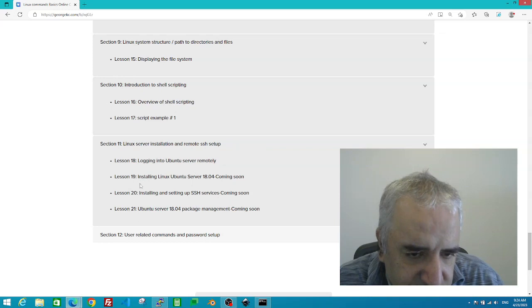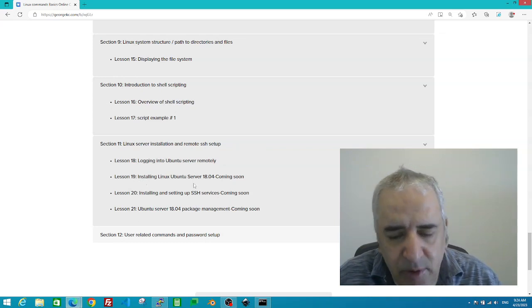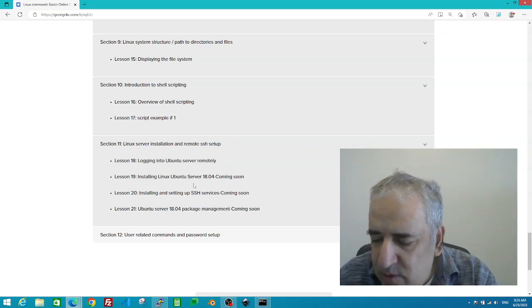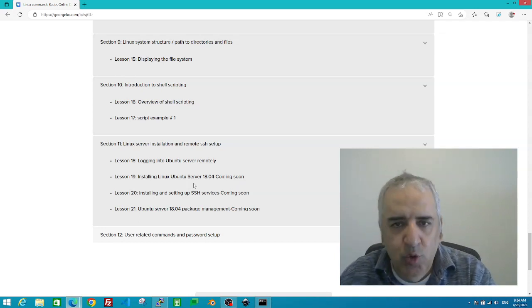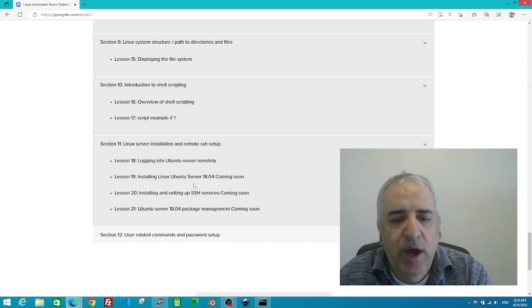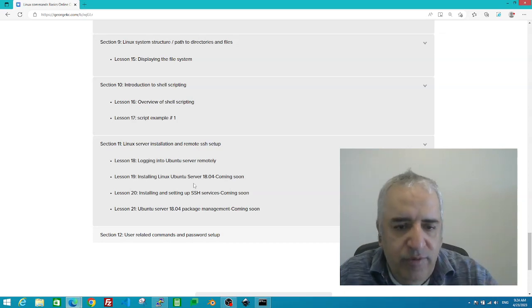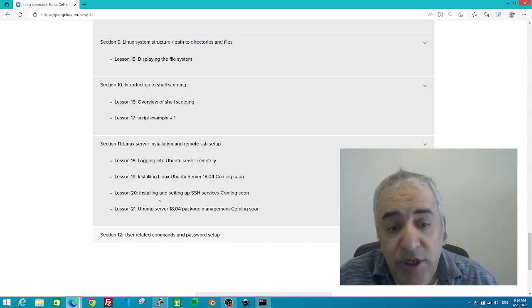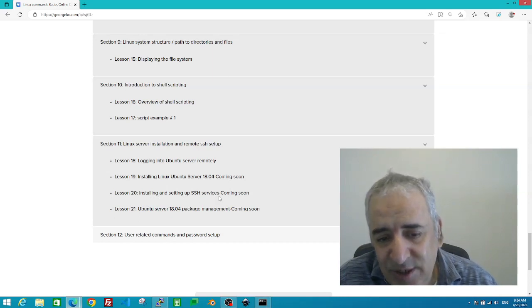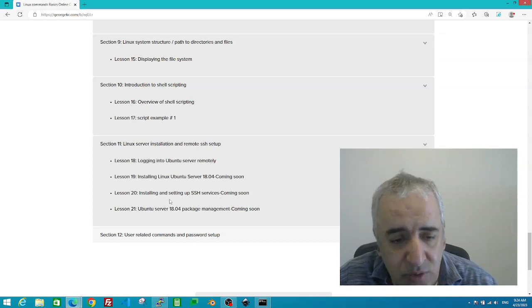They're not ready yet. How to install the server, because I think I want to upgrade it. I was using Ubuntu 18.04, and now there's Ubuntu 22.04. That's why I'm waiting to create one for the new systems. And then how to install and set up SSH services. Sometimes it's not ready for you. You have to know how to install it. This is coming soon too.